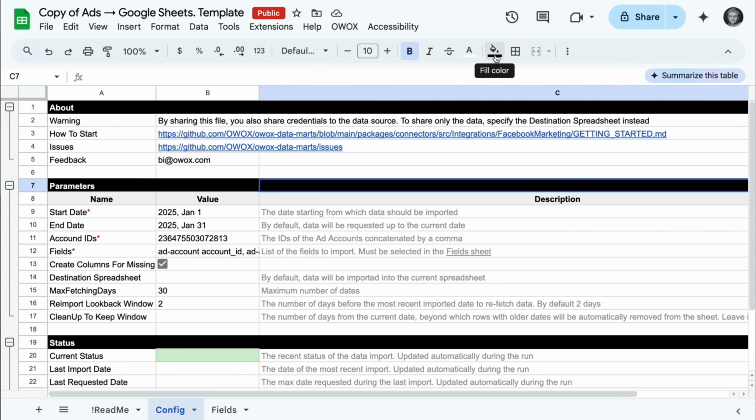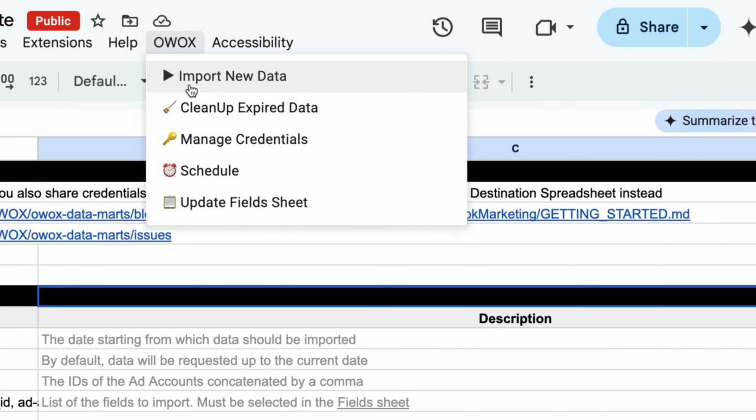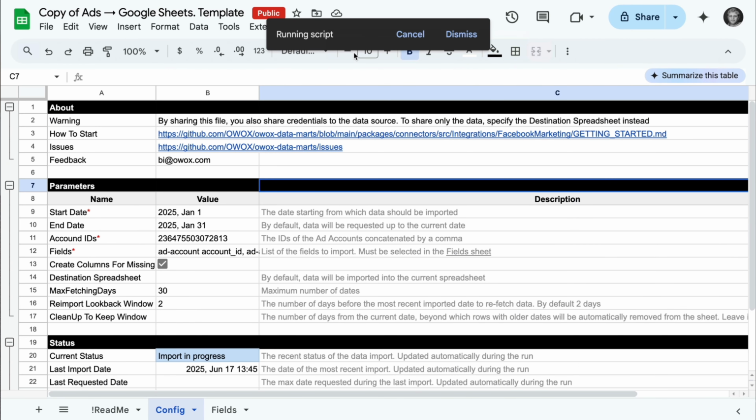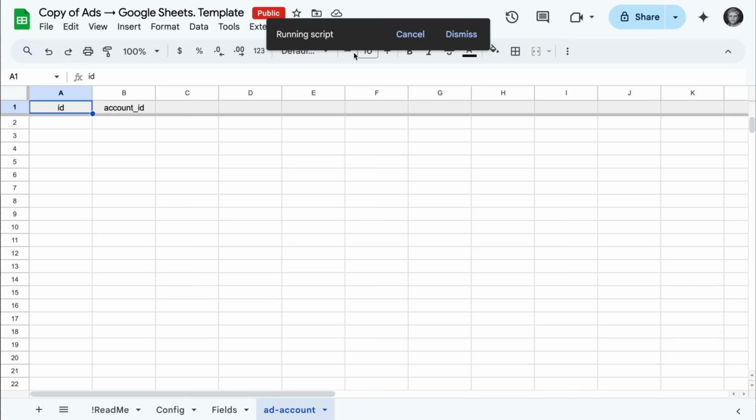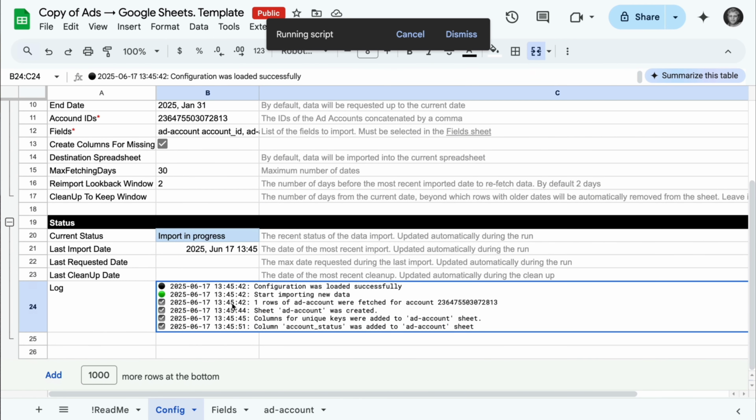Once your credentials are saved, it's time to run the import and load the data straight into Google Sheets. In your template, go to OWOX, Import New Data. The script will now fetch the selected data from the config sheet and stream it directly into the Google Sheet, or another one if you specify that separately. You will see a real-time progress log appear at the bottom and the data flowing into your Google Sheets.